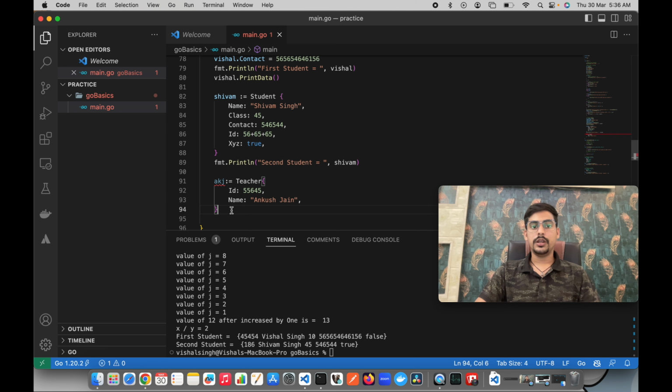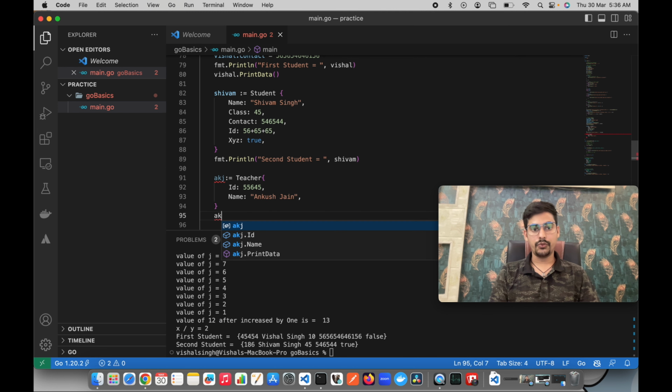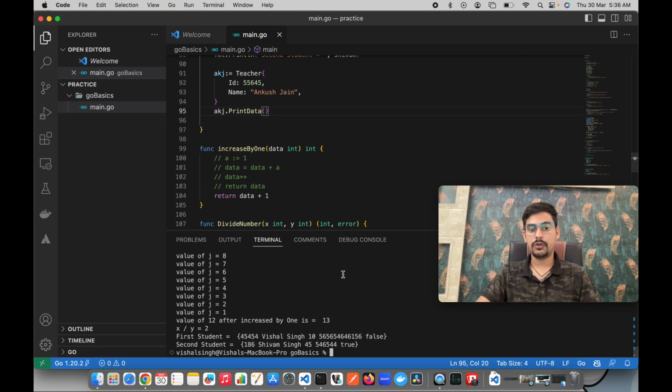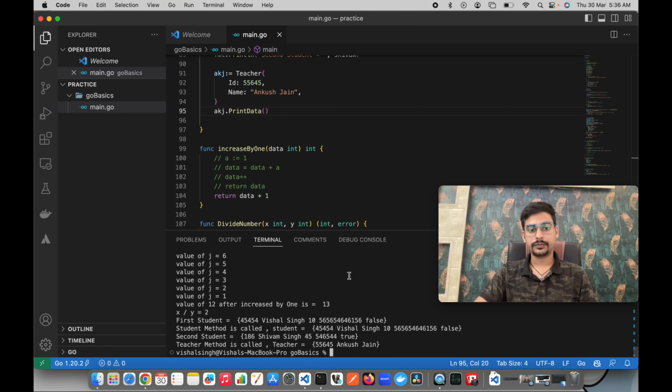A question. Now if I do akj dot print data, which one is going to be called? Both are print data. Now it is going to call the print data of teacher 1. Okay, now let's run the code. Student method called, student is this. Teacher method called, teacher is this.